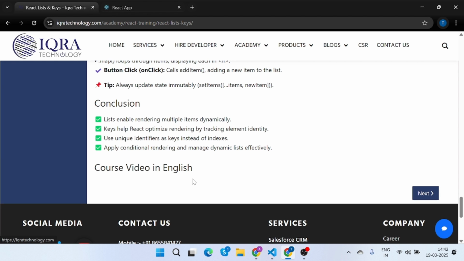Now recap time. Let's summarize what we learned today. Lists allow us to render multiple elements dynamically. Keys help React track and optimize list updates. Always use unique IDs as keys, not indexes. We can render lists of components for better code reusability. And then conditional rendering and dynamic state updates make lists powerful.